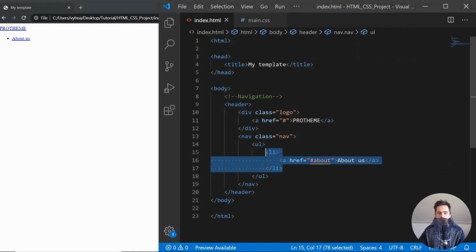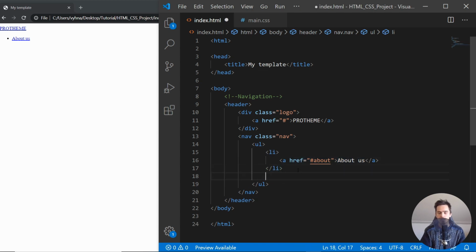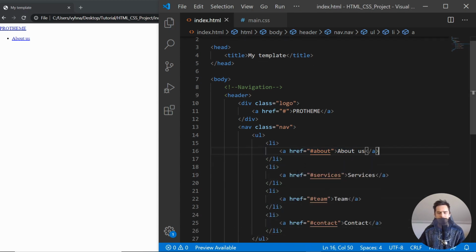We can obviously just copy paste these just to save some time. Okay, so I've changed everything, and let me just reload the page.